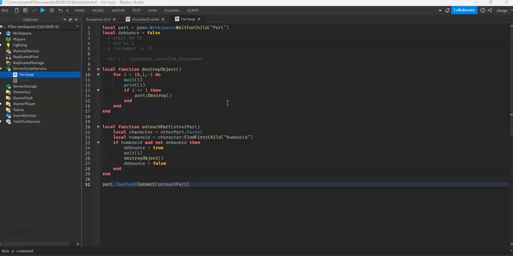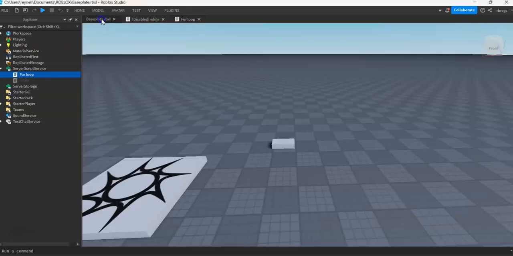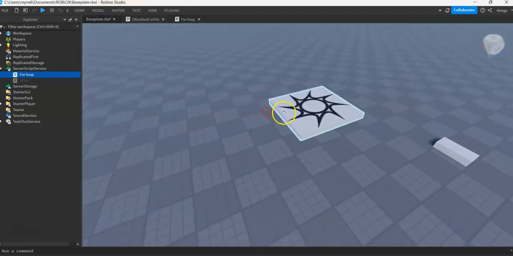Now that we are done with the for loop, we will proceed with another topic, which is remote events. So what are remote events? Remote events are for passing data from server to client or client to server. So this is just a one-way communication.